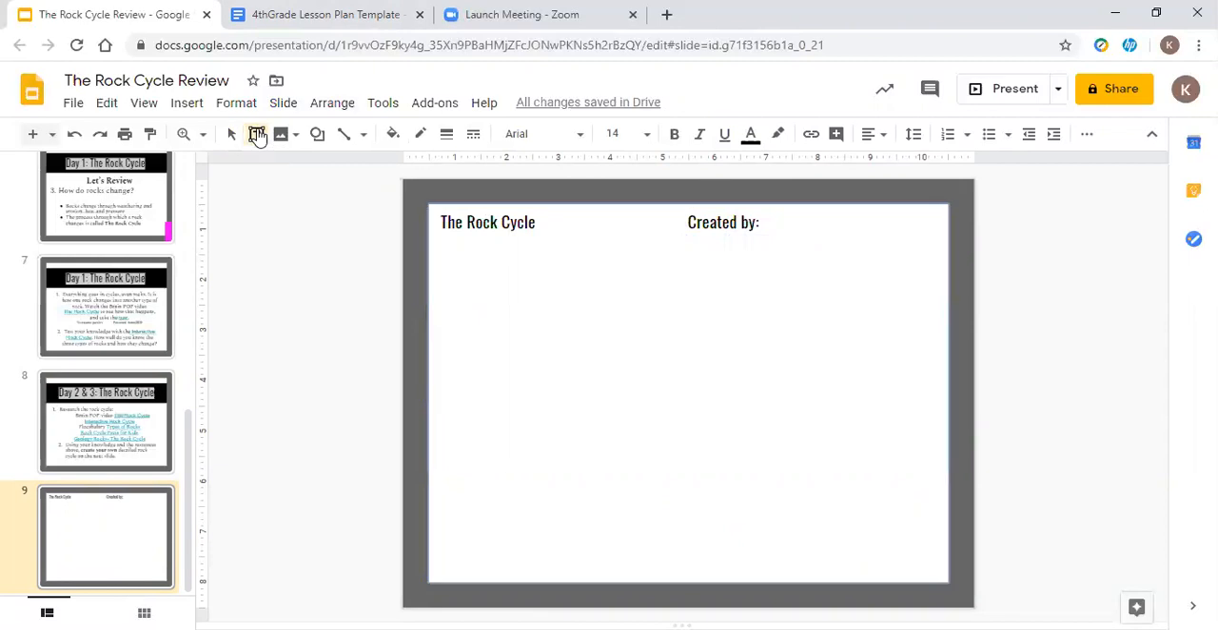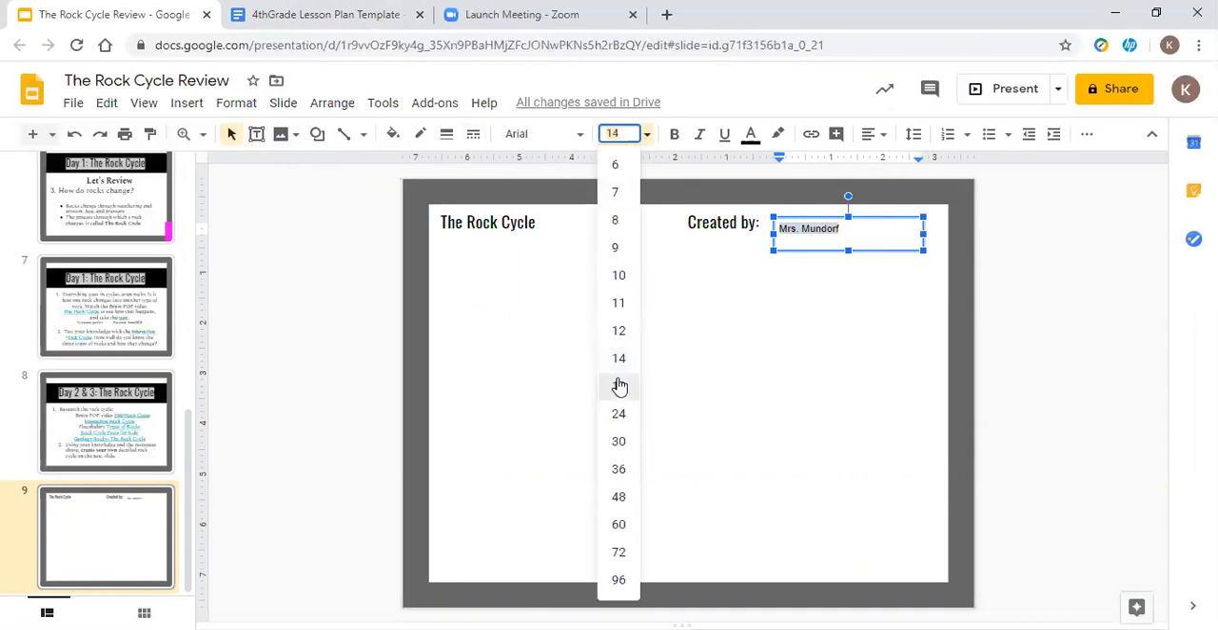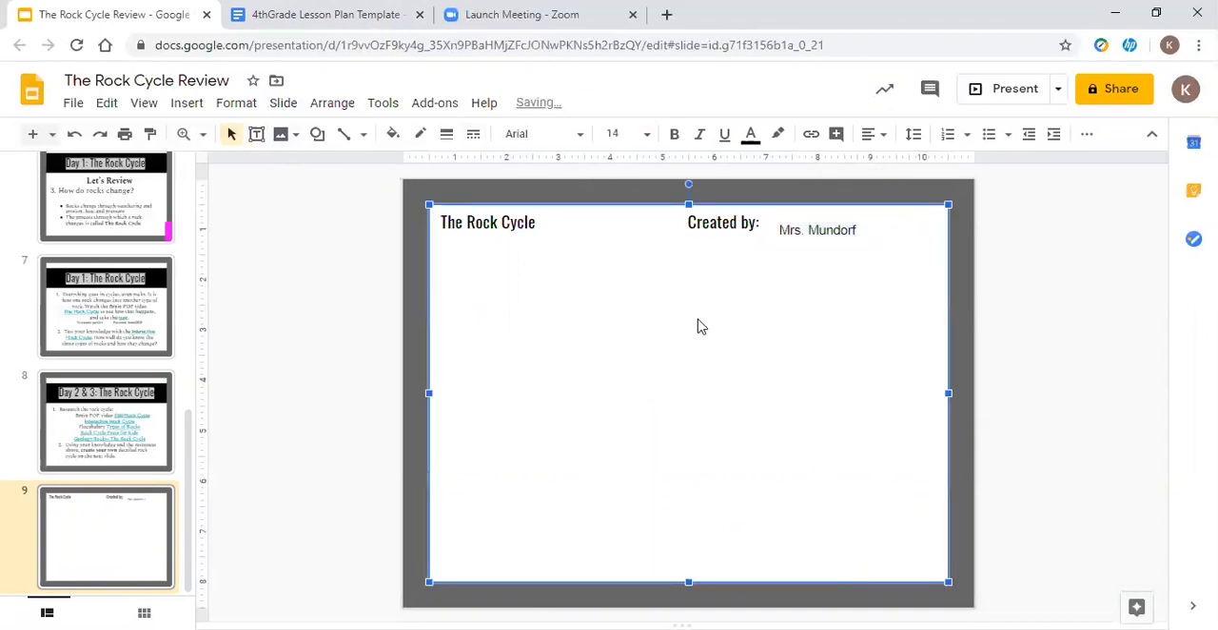So you're actually going to go over here to text box, click, make a text box, write your name, and I'm going to make mine a little bit bigger. And then you've got all this space to create your rock cycle.